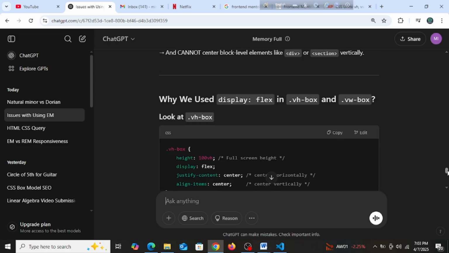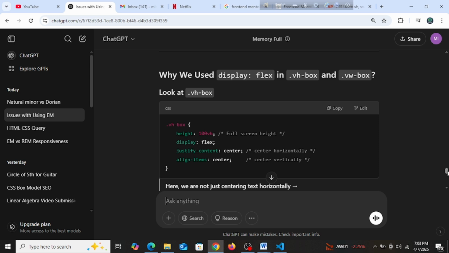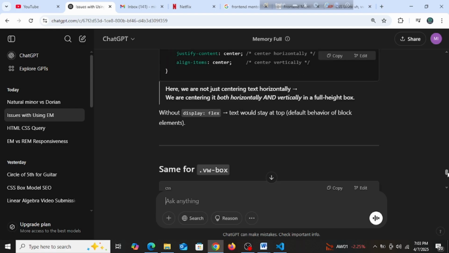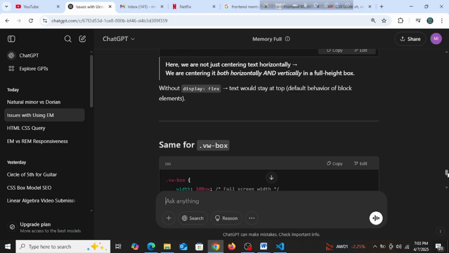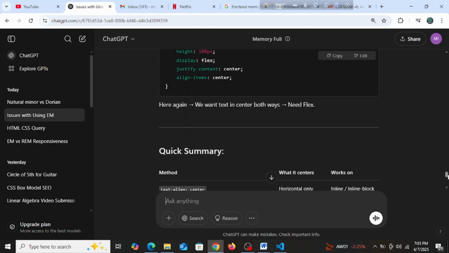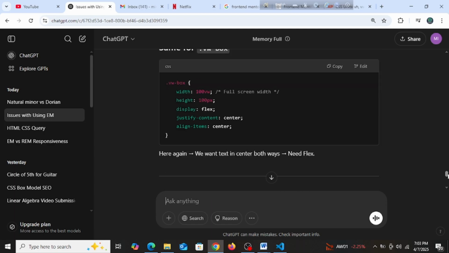So why do you use display flex in vh? Look at the vh box: height 100vh, full screen height, display flex, justify-content center. Here we are not just centering text horizontally, we are centering both horizontally and vertically in a full height box with display flex. So I hope you guys understand why we are using these things, right?